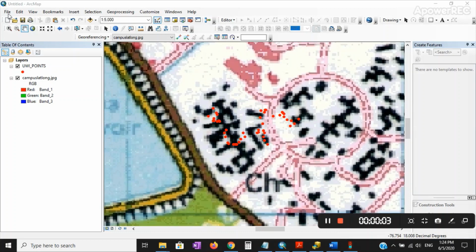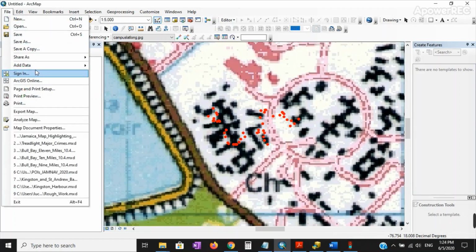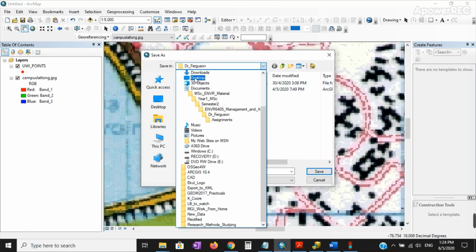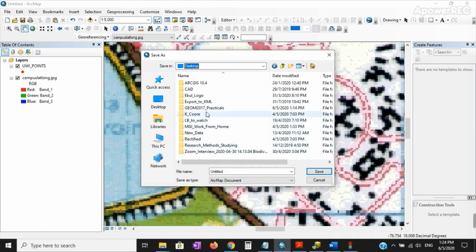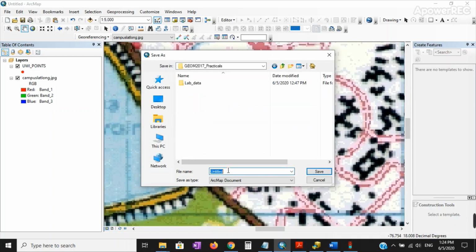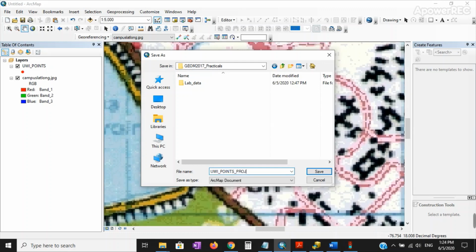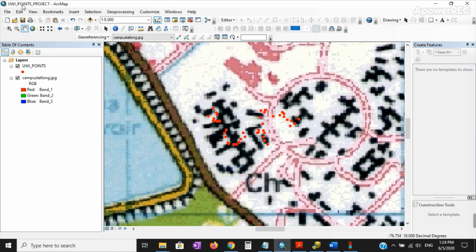Alright, let's go ahead now and save. We should have done this before, but let's save our ArcMap project. Again, you want to save this in the folder that you have been using, so you can have everything in one place. So we're going to call this UE Points Project, and you can add your initials at the end of the name. Now you can see that our project has been saved.